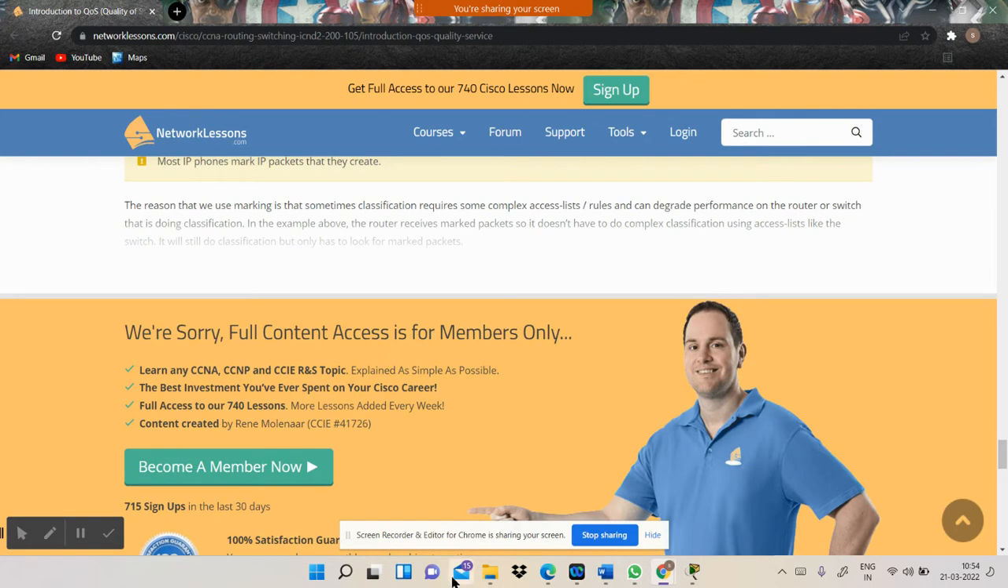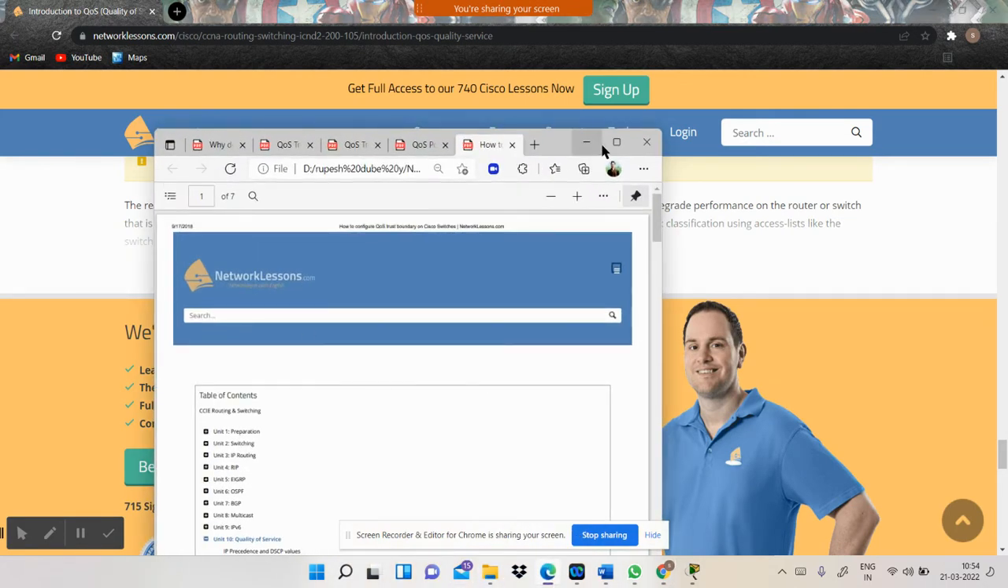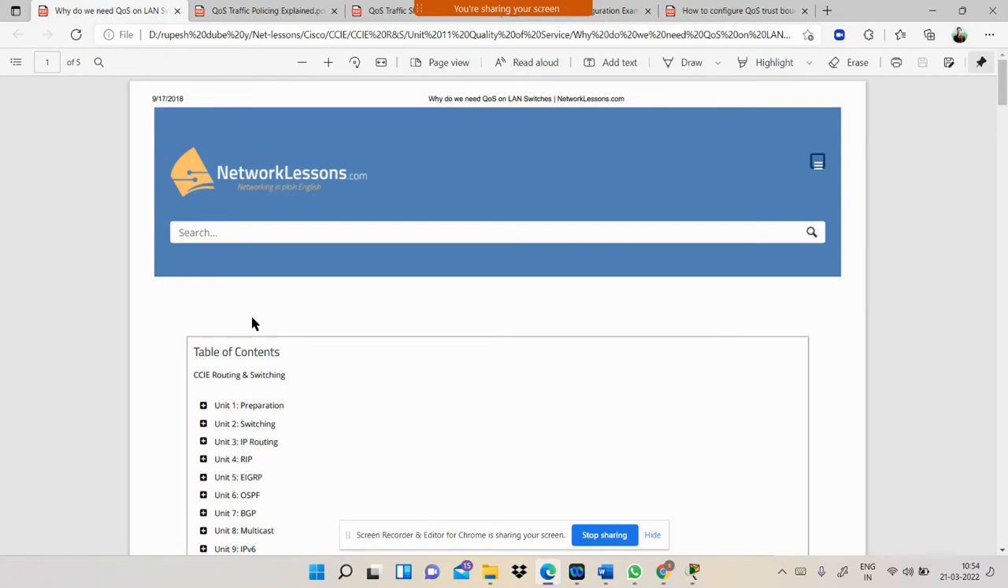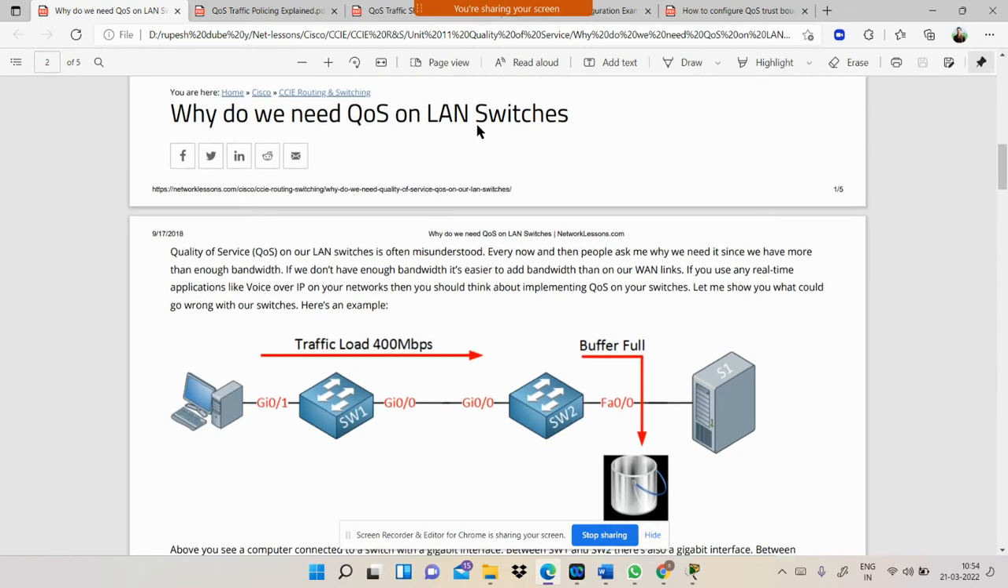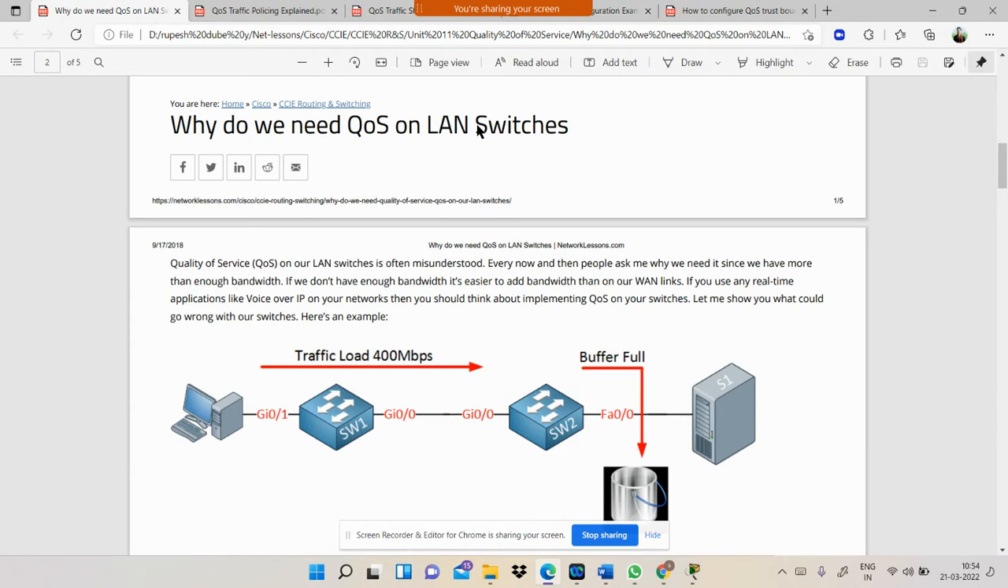Correct. Now let's jump to this part: why do we need quality of service on LAN switches? The quality of service in our LAN switches is often misunderstood. Every now and then people ask me why we need it, since we have enough bandwidth to send the information from source to destination. If we don't have enough bandwidth, it is easier to add bandwidth, then our LAN links and WAN links will work properly.